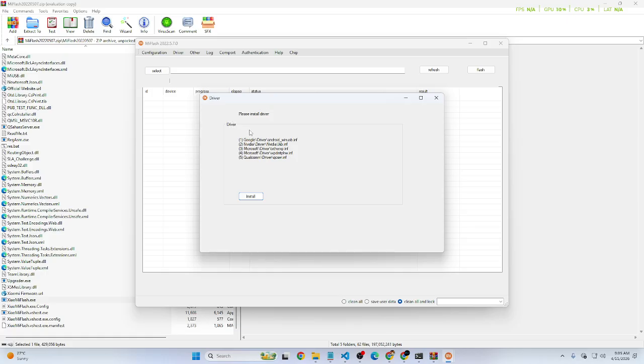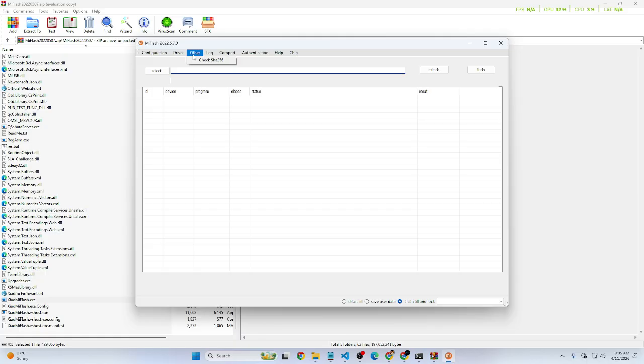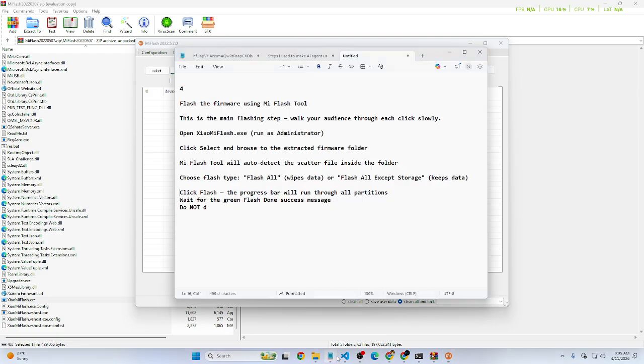drivers will install. It is giving me the option to auto-download the driver, but I don't want to because I don't have the Poco X8 Pro device currently. Then click progress. Wait for the green flash done success message. Do not close the window until you see the green flash done message.